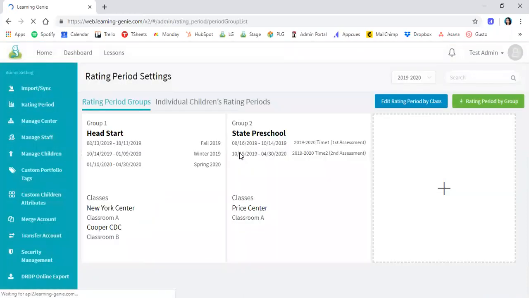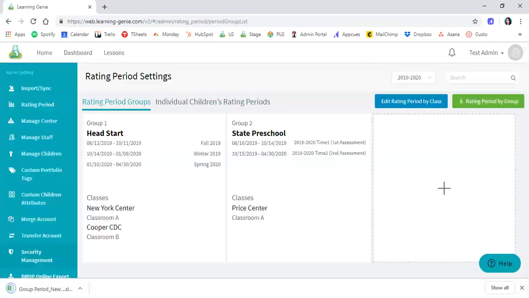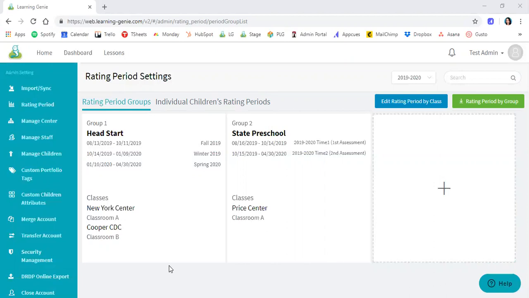Now under rating period group, I just want to point out a couple things. You can download a rating period by group Excel sheet, which will show you the classes that are in each group and give you a printout for the cutoff dates as well. So if I download my rating period by group here, it will give me an Excel file that shows the different date ranges for each of the groups. It gives me the alias. It tells me the cutoff date. You can see that one of mine is done by enrollment and one is done by completion. And it also tells you which centers and classes fall under each of these different groups.